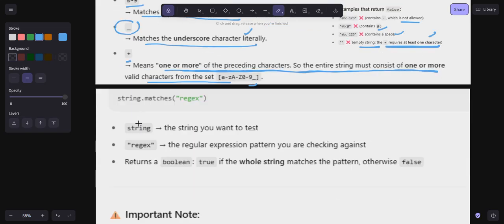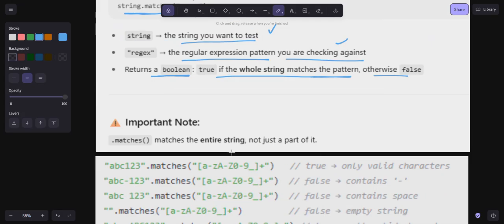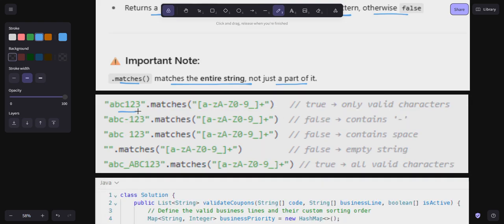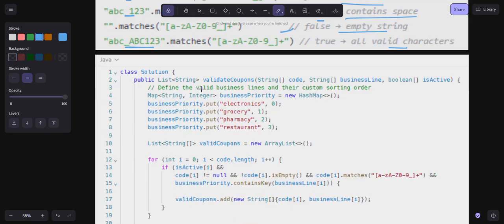Clear? So we are going to use the function string dot matches, and here we just put the regular expression. The string is what you want to test, and the regular expression is the pattern you are checking against. It returns a boolean, true if the whole string matches the pattern, otherwise false. So dot matches checks the entire string, not just part of it. Here abc123 dot matches this, so true, only valid characters. Here a hyphen is there, so false. Contains space, false. Empty, false. This one is true, all valid characters. Okay, clear. Now let's move to the solution of this problem.